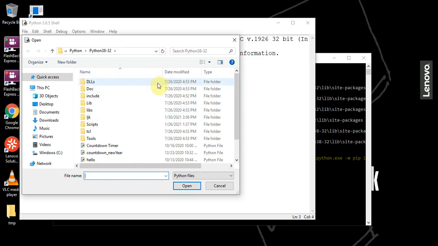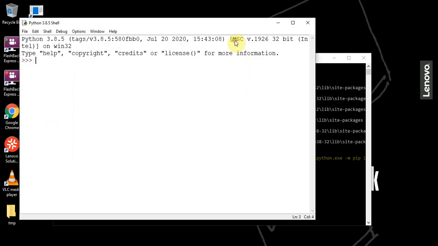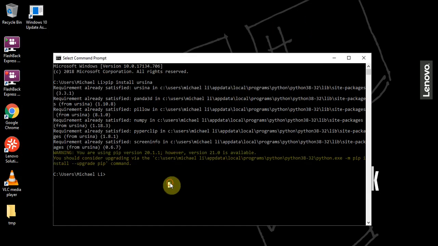And once you have reached this location, you want to click up here until it's blue. And if it's not blue like this, you could just click Control A and select all of it, and click Control C to copy this path. Once you have copied that, you can close this, and go back into your command prompt.